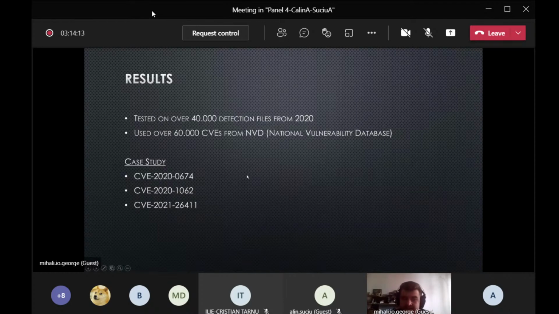In order to test the validity and the functionality of the system, the mechanism was tested on over 40,000 detection files from 2020. 60,000 CVEs from the National Vulnerability Database were used in the testing process. Now I want to present a case study on 3 popular CVEs along with the result of my mechanism.